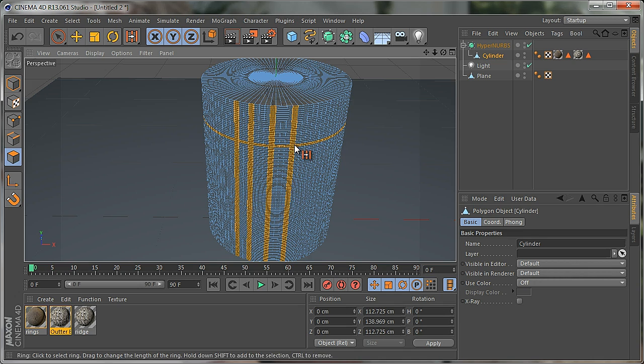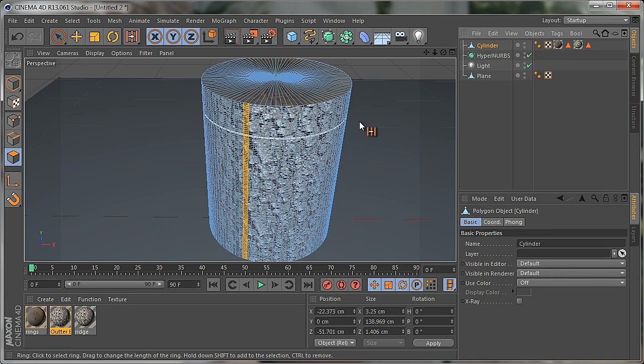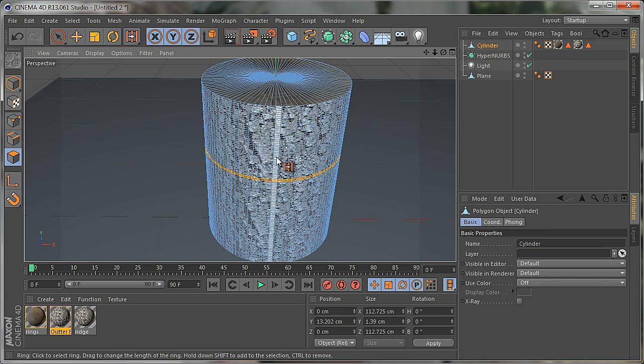We don't want that one. We want only the verticals. So let's start back over. Shift click, Shift click. And we want to avoid the, let's take that HyperNURB, let's take that cylinder out just for now. We want to select vertical bands.